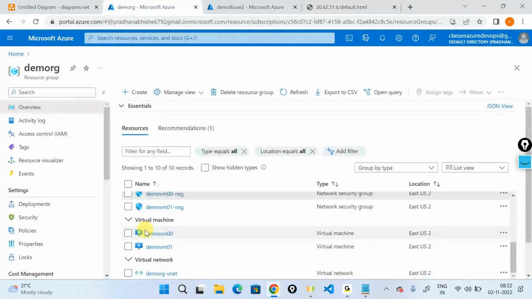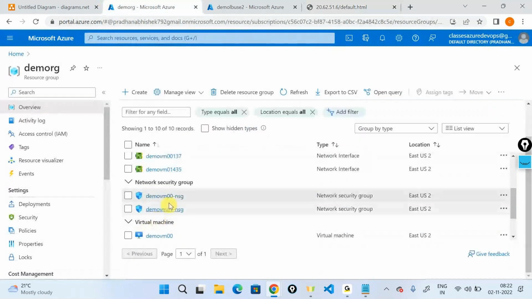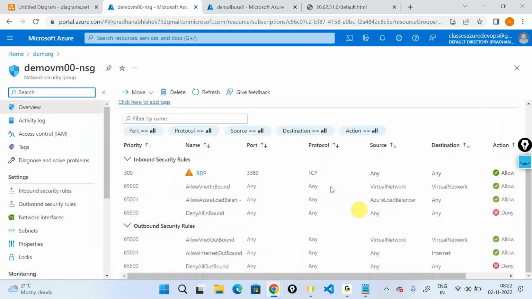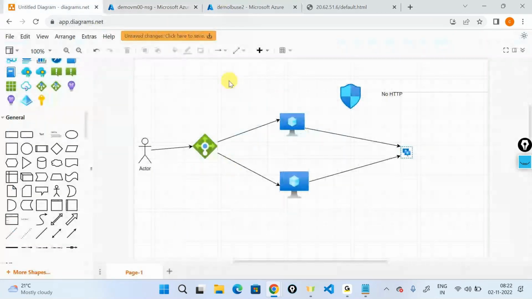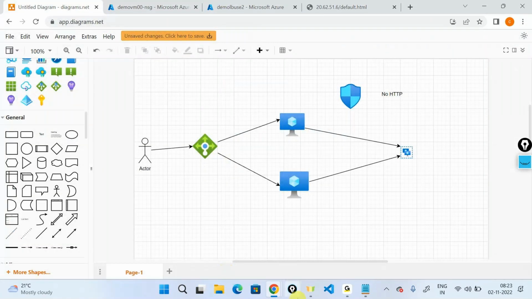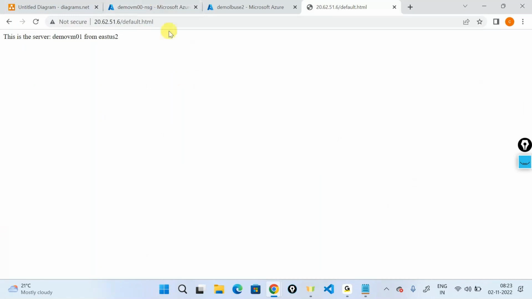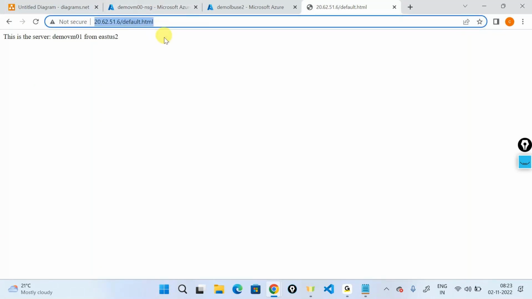So if I go here, firstly the rule is allow VNet inbound, which means that whatever is within the same virtual network, I'll allow it. But here I'm trying to establish a connection from outside the virtual network. There is one more rule, right? Load balancer. Yes, let's check that out. Firstly, let's see whether this is working or not.